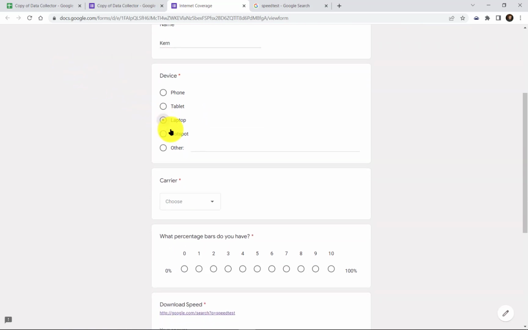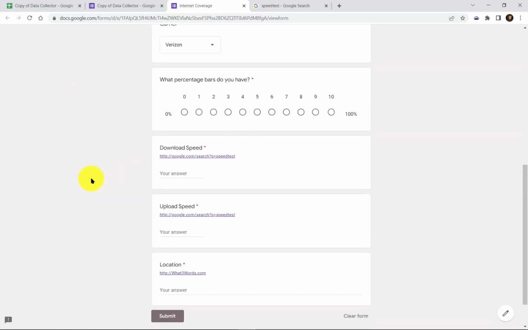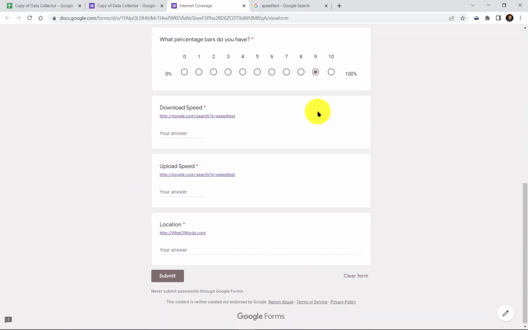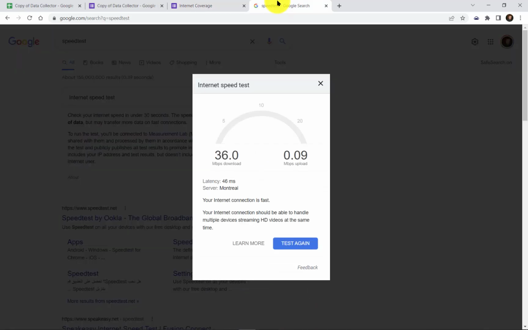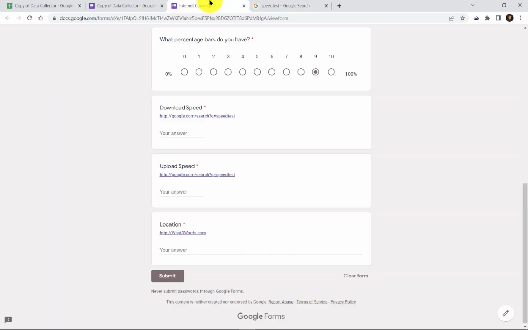Right now I'm actually on a laptop. Whose carrier? This would be Verizon. Let's put it to my phone. I'm pretty good. I'm almost 100%, so I'll say about 90% bars. I did my speed test, and it was 36 down, and geez, not very good, 0.09 up. So 36 down and 0.09 up.